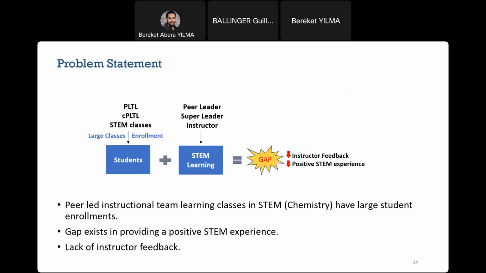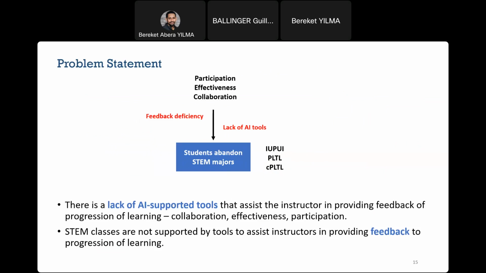So when I talked about these large student enrollment classes, the main problem is that there is a huge gap with receiving instructor feedback. Because there is no instructor feedback, students, for example, female students in chemistry or math classes, or even engineering physics classes, those introductory classes, they don't have a positive STEM experience. And this leads to a major drop in enrollments in schools such as the school that I'm from. And what my professor noticed is that one reason is that there is a lack of AI supported tools. And it was their idea to come up with this kind of a tool to support education.